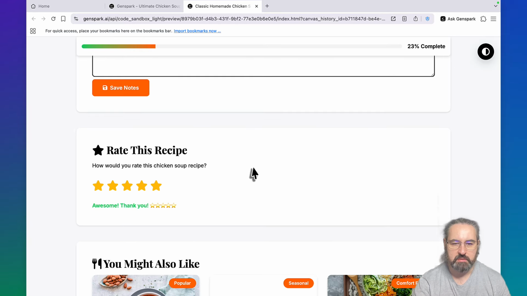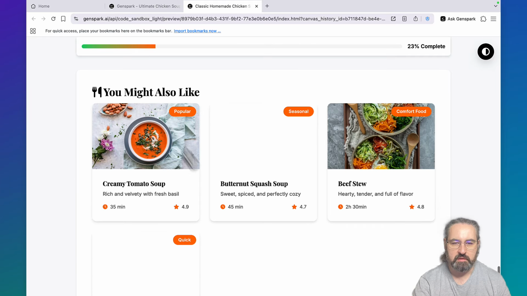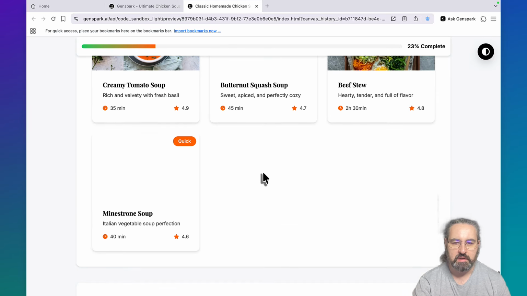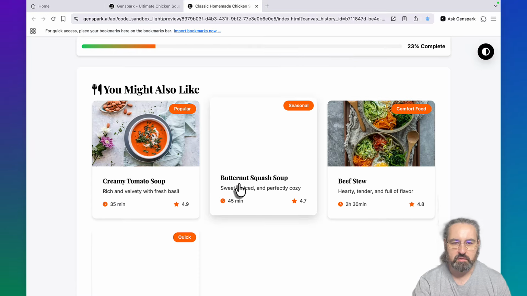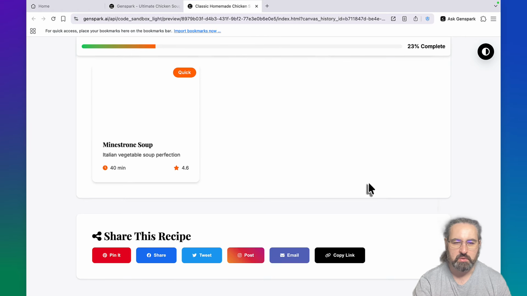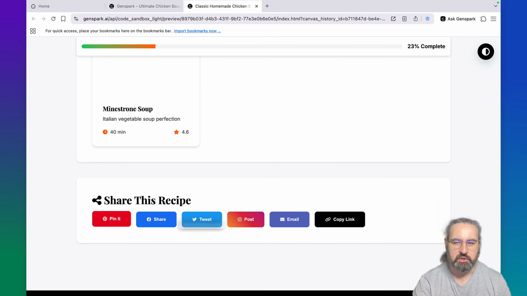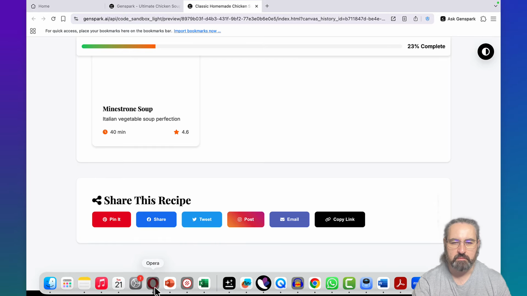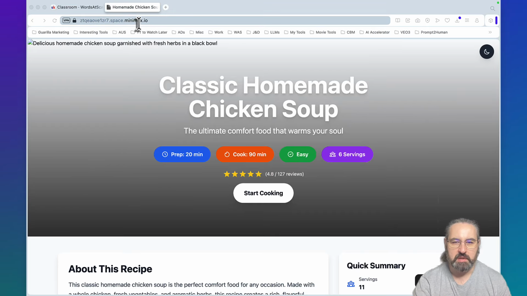You can rate this recipe, and I believe this hasn't rendered fully, but these are some of the suggestions for future articles: creamy tomato soup, beef stew, minestrone soup, and you can share this recipe as well. So you can either make this happen inside of GenSpark or use something like Minimax.